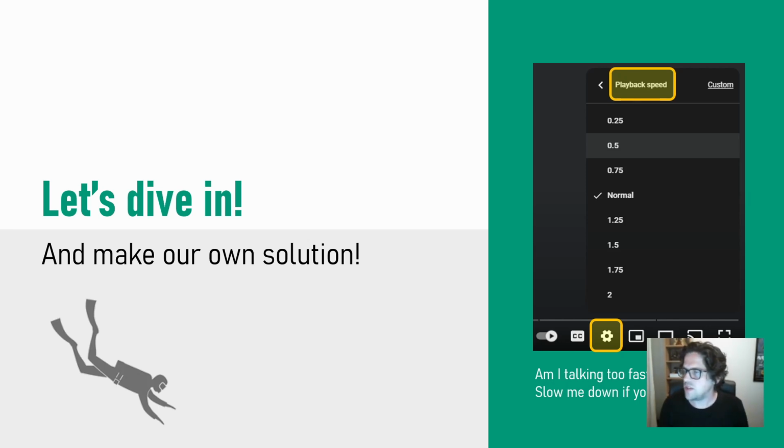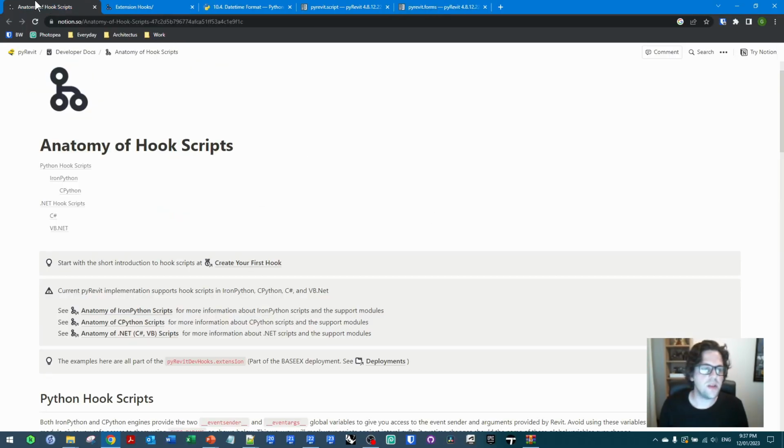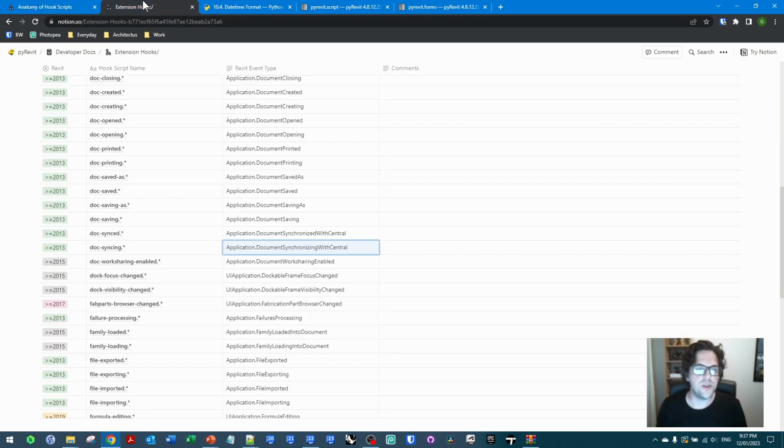So to begin with, let's just have a look at hooks in pyRevit. There's a really great section on the Notion board for pyRevit that has a section dealing with types of hooks. So we can see here, for example, we have docsynced and docsyncing. And in this case, we need to call our hook files these for pyRevit to register them as the scripts that run when this event happens.